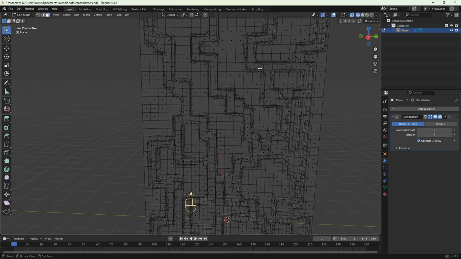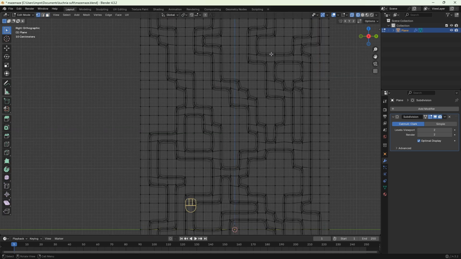Tab to switch to edit mode, and then select the vertex mode. And then as we are in a front view, we can grab some vertices and move them up or down to make a nice curve. Let's grab the vertices and smooth all the 90-degree curves so the spheres can easily travel through the channels. Just select the vertices and G to move.